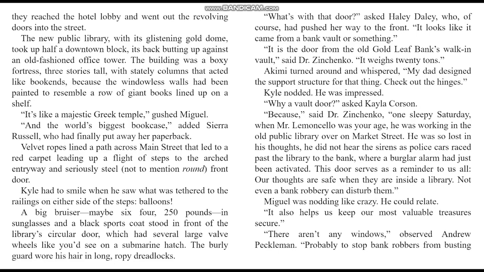Kyle had a smile when he saw what was tethered to the railings on either side of the steps. Balloons. Do you remember in his essay, his first bad essay, all he wrote about was a single sentence about how he wanted to see some balloons at the party? And then he had to change his essay, so he's still smiling about it.